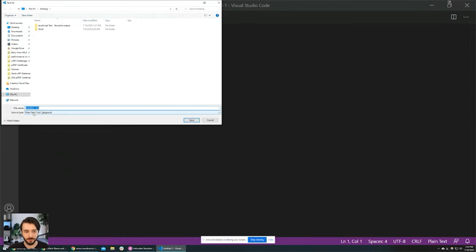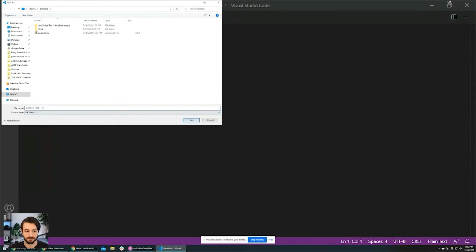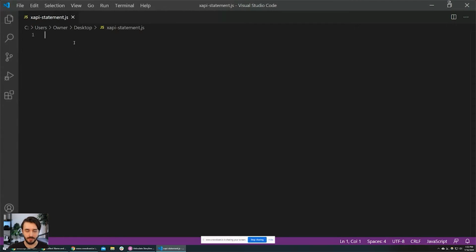You see right here where it says Save As Type Plain Text. We want to change that to All Files. And once you've done that, just name your file xAPI-statement.js. That .js at the end is important, and so is changing the file type to All Files. So we'll go ahead and save that. And now we have this JavaScript file ready for us to add in some code.